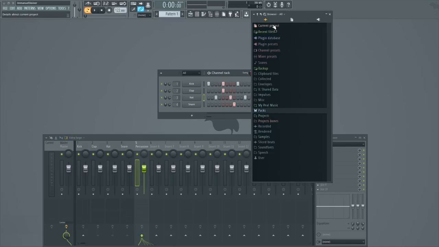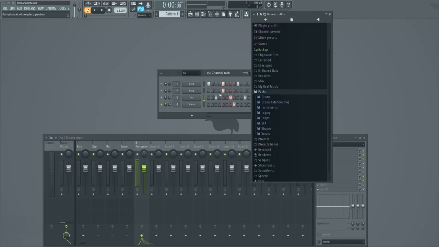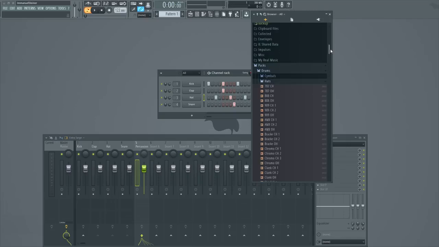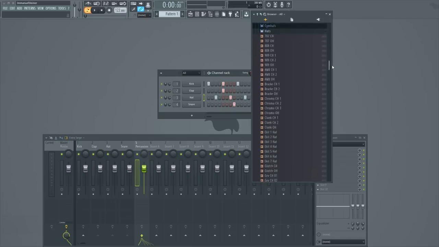And the browser basically gives you access to some settings like current project things that you can change, plugin database, presets, and a whole bunch of folders that FL Studio has added by default, including this packs folder where I believe these default samples come from. So let's drill down into this folder and find a sample that we can replace our hi-hat with. So let's go into drums, let's click on hats, and here's a list of samples that are in the hats folder. So when I click on one of these, it's gonna preview that sample for us.